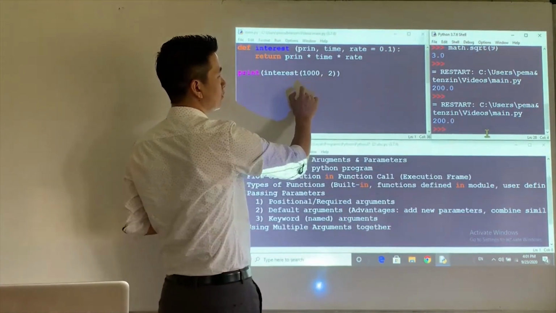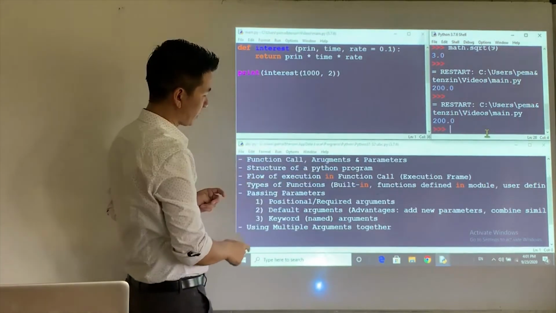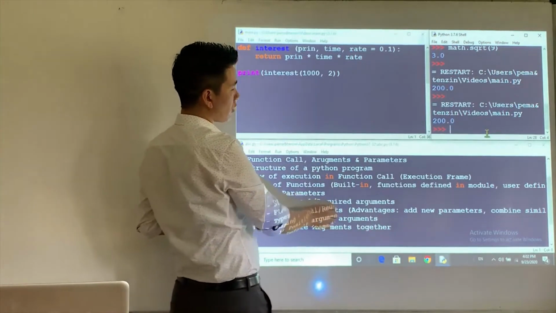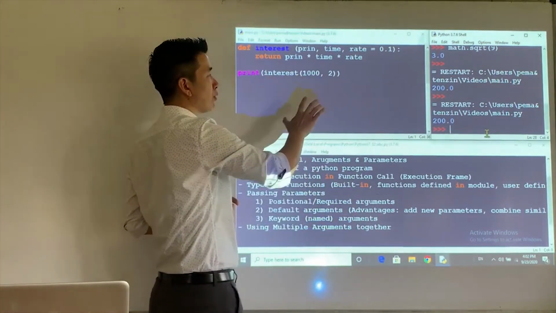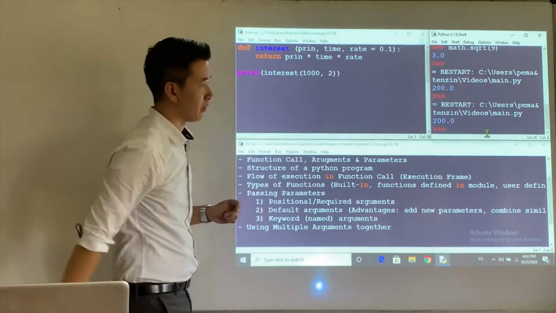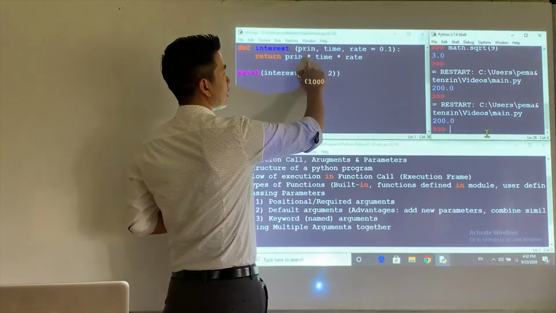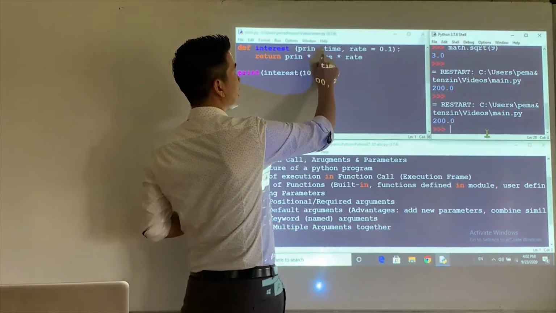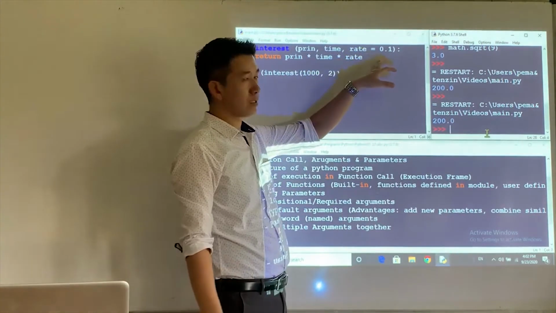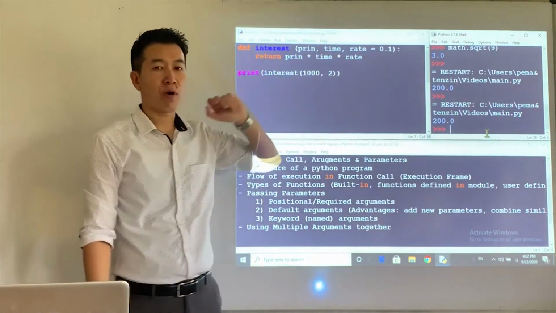The first two parameters, I could call the first way of passing the parameters, because they are based on position or required. Position, why? 1000 goes to the first parameter, 2 goes to the second parameter. And required, because I cannot skip the values for current and time, they must be sent. However, with this, I'm using the second way of passing the parameter, which is 0.1.